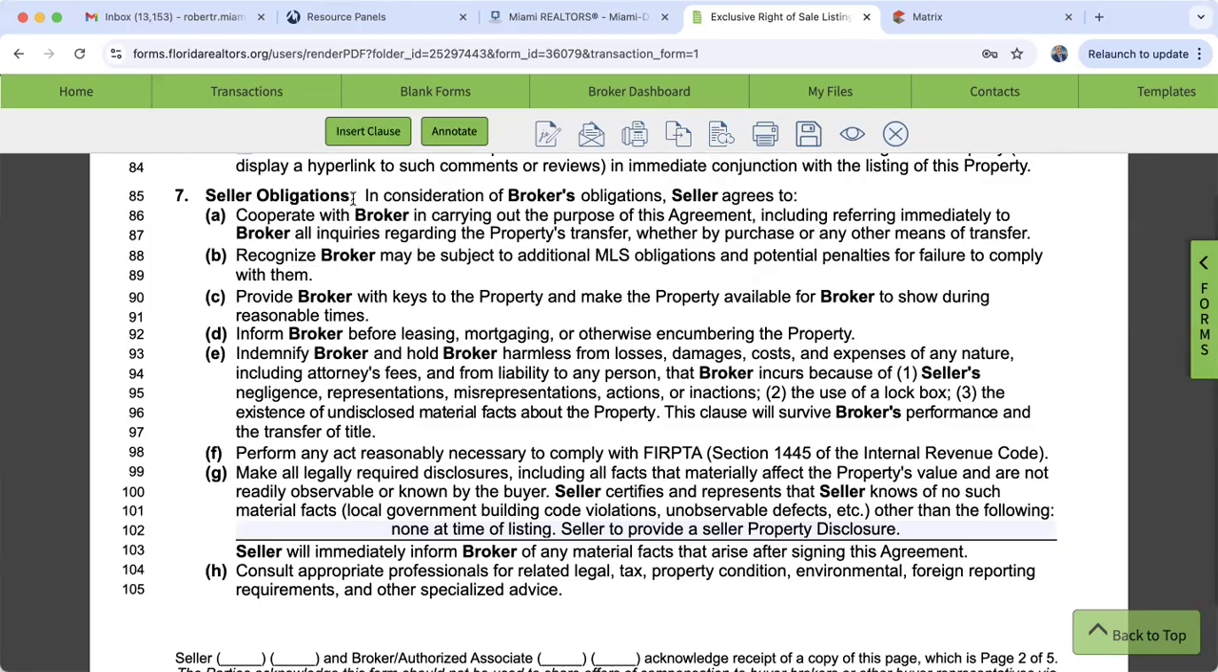Seller obligations. So this talks about their obligations as a seller. Basically talking about making the home available, making sure the home is nicely picked up, and that you can demonstrate the home or show the property. It talks about cooperating with the broker, providing the broker keys to the home, and informing the broker before leasing or refinancing the home. And they're going to identify the broker and hold harmless from losses, damages, or costs, expenses of this nature. So all of this is part of the seller's obligation to communicate with the broker.